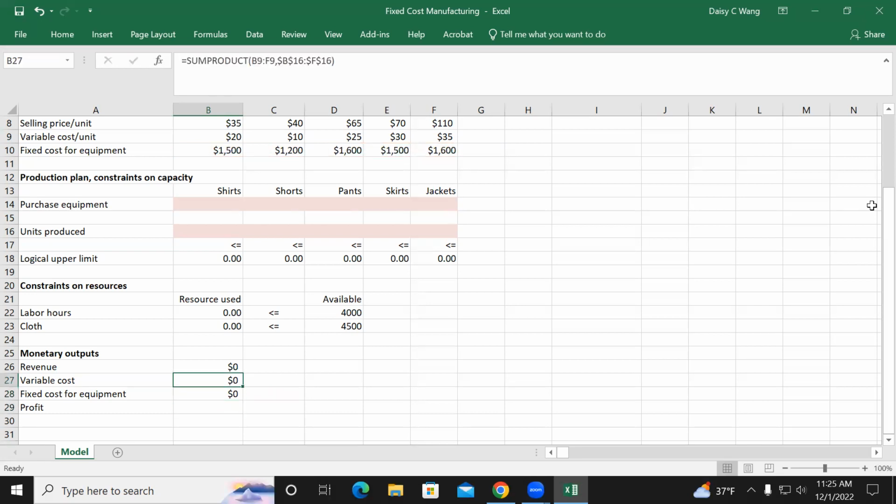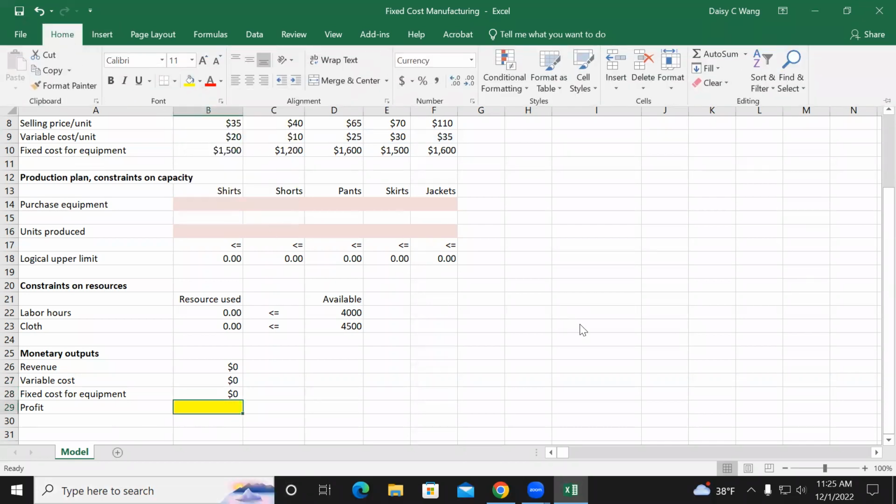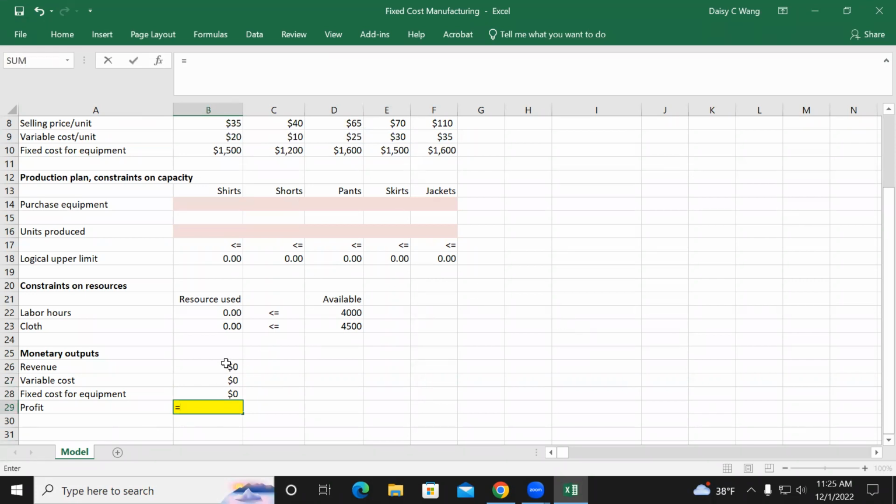Let me move to the second one. So the second one should be unit produced times the variable cost. And then the first one should be the unit produced times the selling price. So what is the profit? The profit should be, let me make it yellow, the revenue minus the cost and then minus the fixed cost, right?